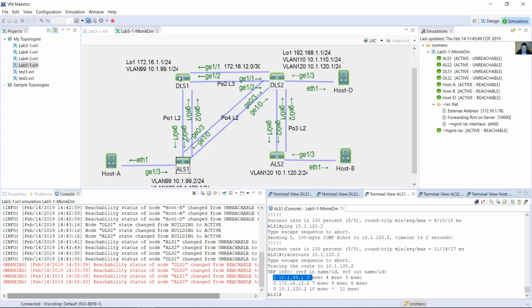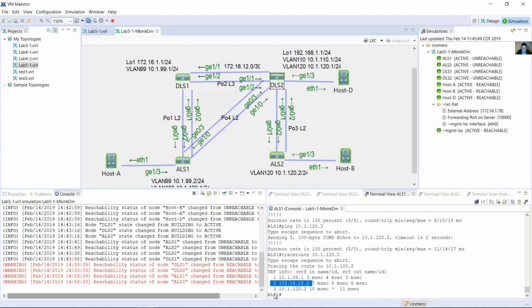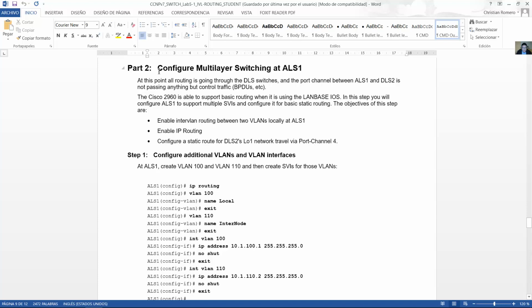First hop is DLS1, second hop DLS2, and third hop ALS2. Configure multi-layer switching at ALS1. At this point, all routing is going through the DLS switches, and the port channel between ALS1 and DLS2 is not passing anything but control traffic, BPDUs, etc.